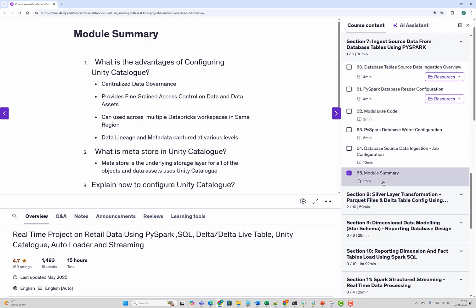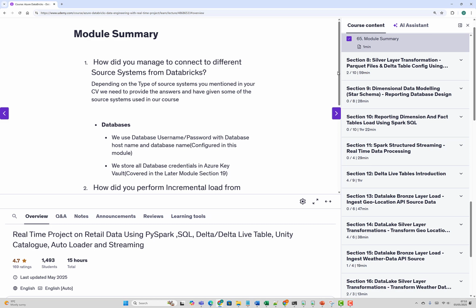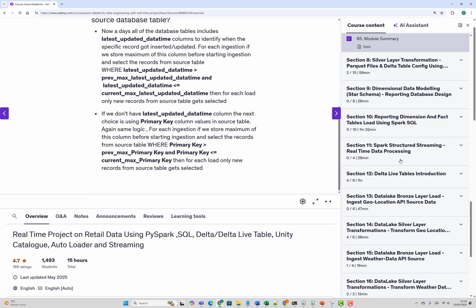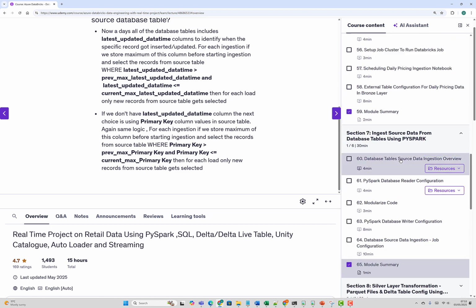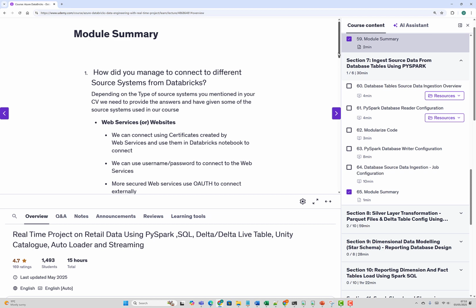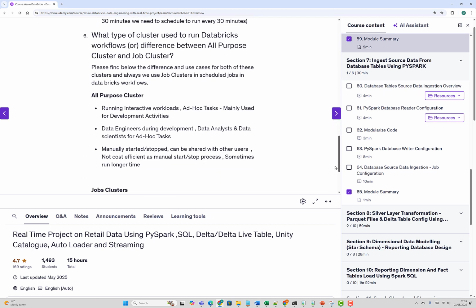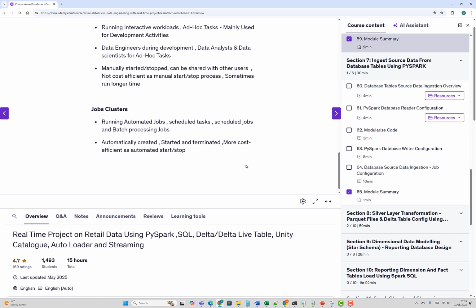On top of that, I have included some additional details. Try to remember as many as possible. If you talk about some of them, it will be fine. In terms of the difference between the all-purpose and the job cluster, there are some additional details I have given here.